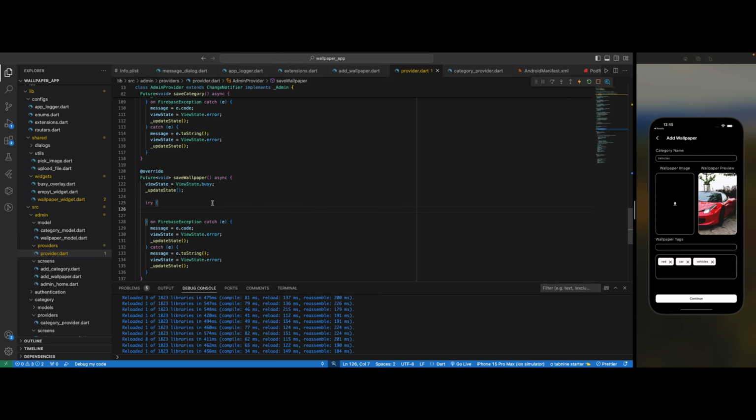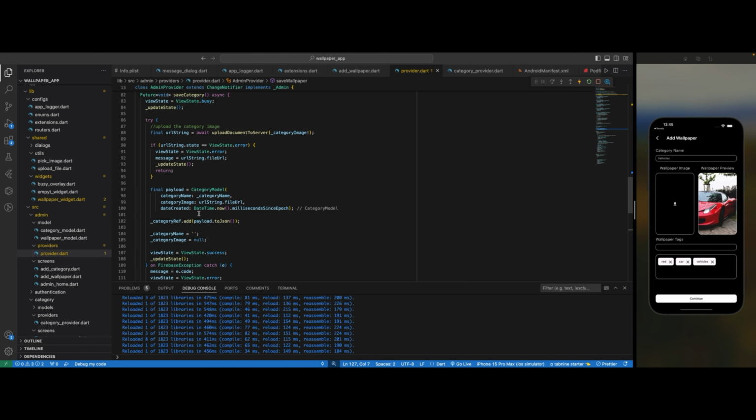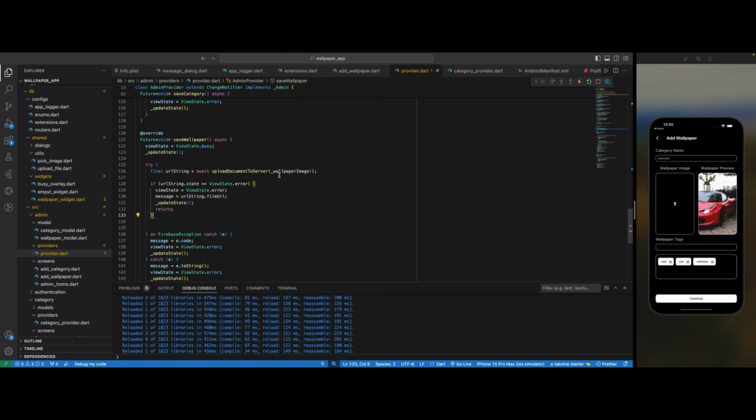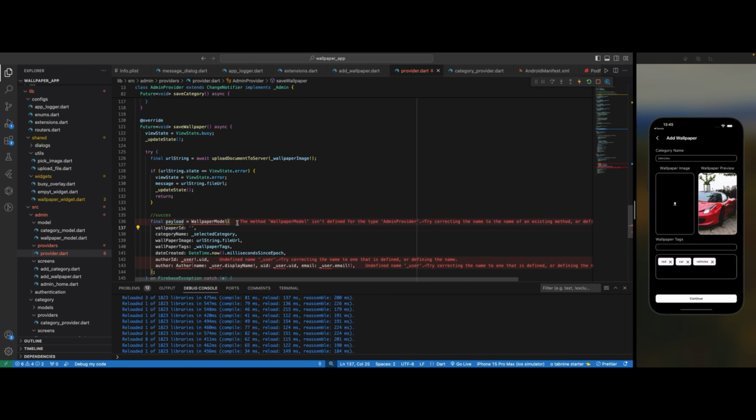So here now we can create our payload, but before that, remember we need to upload the image, just the same thing we did for our category, right? We need to copy this, upload the image, okay? So we have this, we are passing the wallpaper image, right? So if this response is successful, we can now create the payload for the wallpaper model, okay?